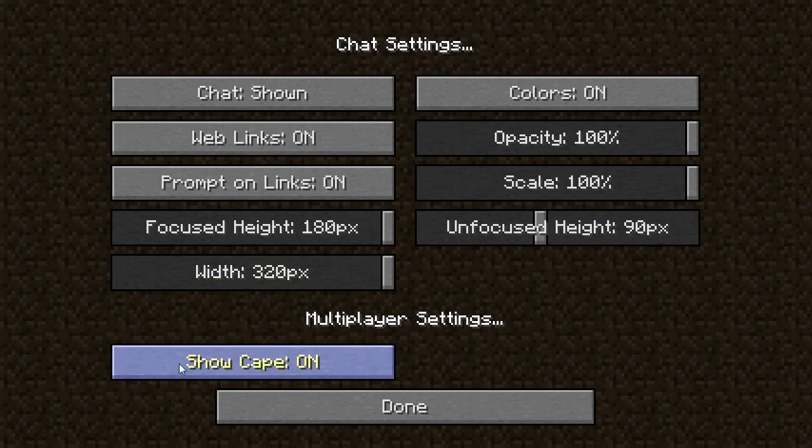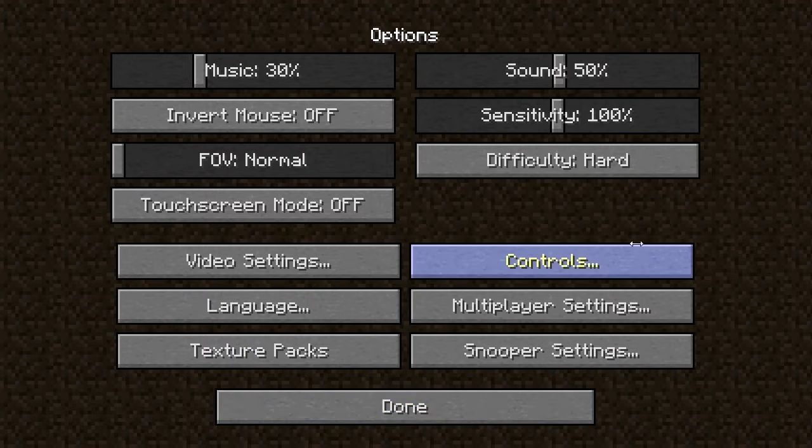The width of the chat, and then this is fairly new where you can, if you've gone to one of the Minecons, you might have a Minecon cape. Sometimes people just get tired of having that cape always on. This will make it so it shows or doesn't show. So there's that. Next we have the controls.